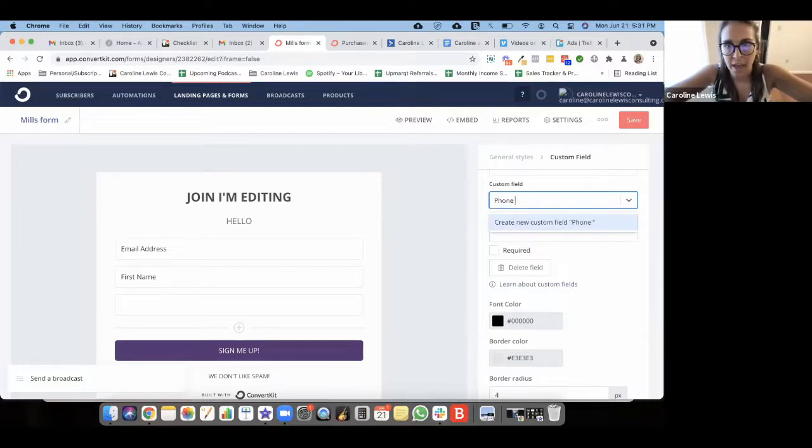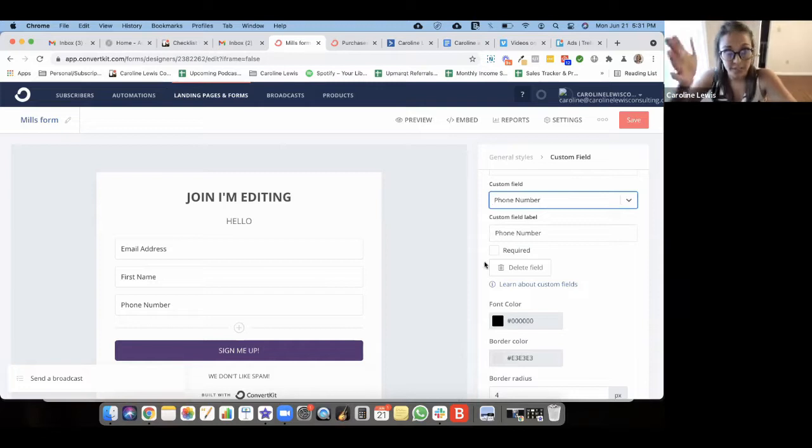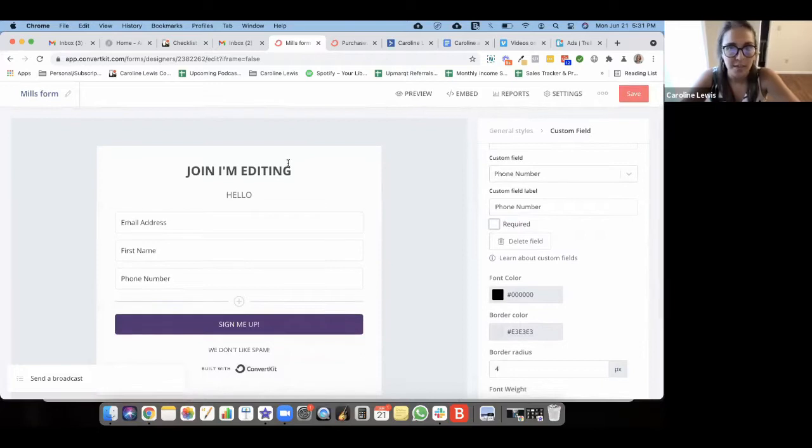So you can create a custom field here though. You can also do it in settings, but you can do it straight in here. So email, first name, phone, like billing, something like that, whatever you want, required, not required. So that's kind of how you do that.